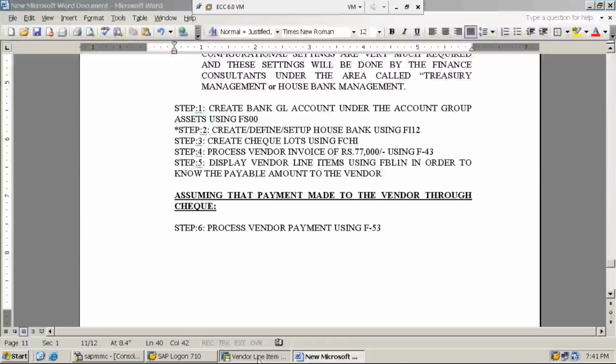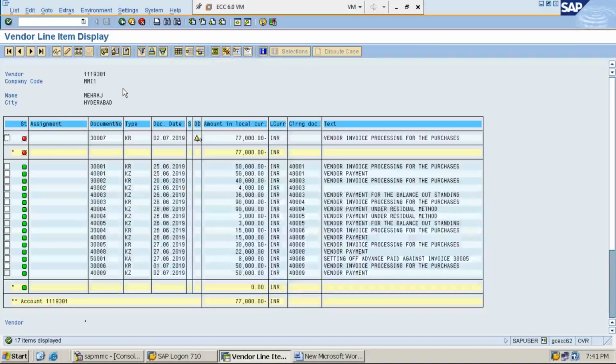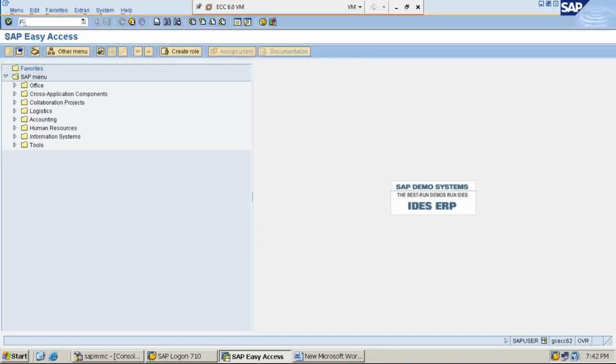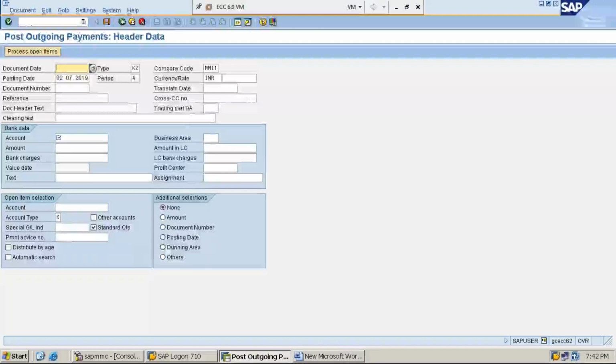Now, this step is very, very important, Manisha, here. Okay, because we are making payment, we are routing payment through bank. We have paid via bank. Okay, so give F-53 in the command box. Press enter. Give the document date, today's date. Give the document type KZ. Company code MMI1.